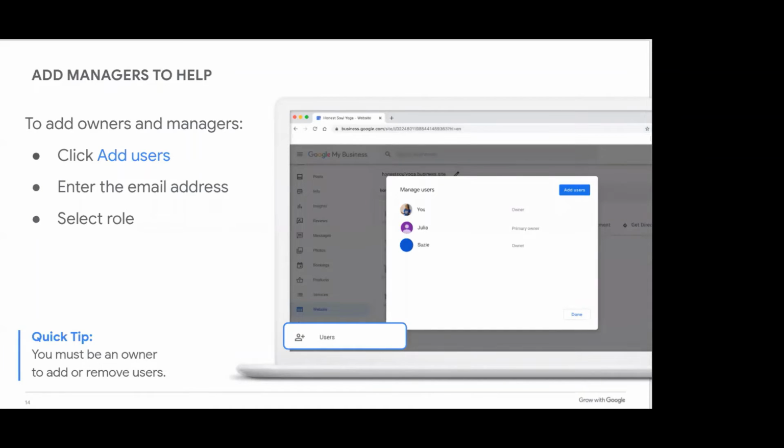Make sure the primary owner is you, unless you transfer that ownership to the actual owner of the business profile. Regardless, you want the business owner to be the true owner of the business profile. If you're a staff member who is taking over social media for that business owner, you can just add yourself on.